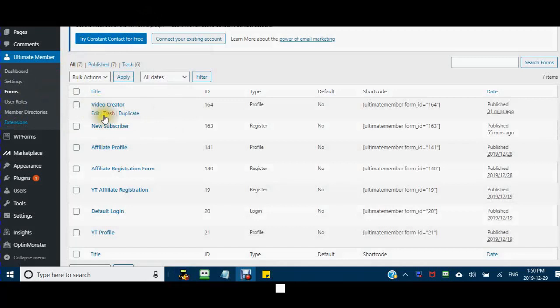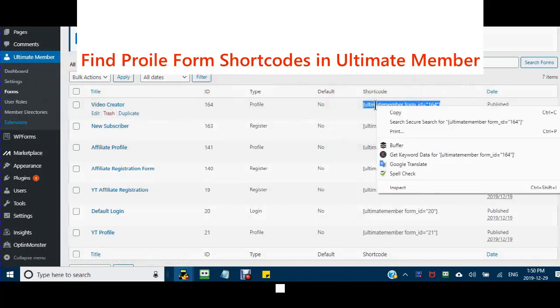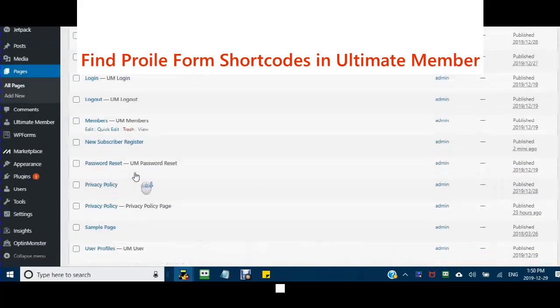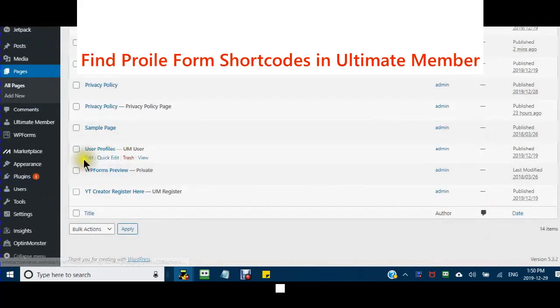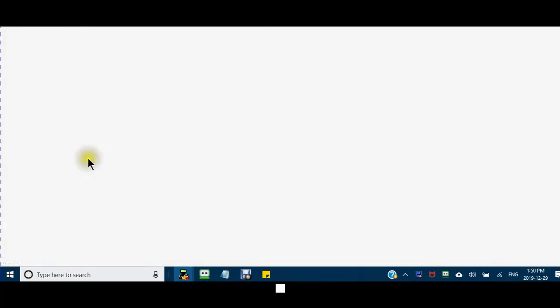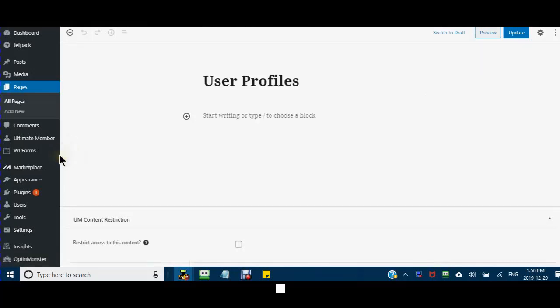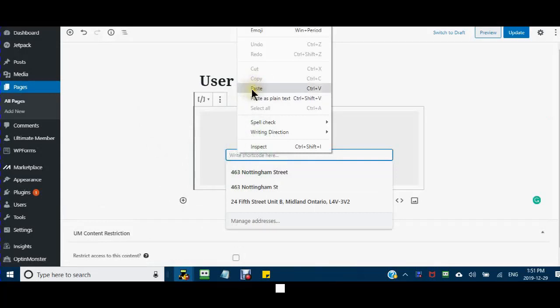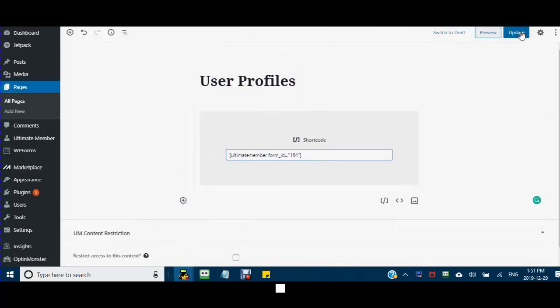Go to your forms, find the profile shortcodes that you created for your new user roles, copy the shortcode, go back into Pages, find the user profiles, click Edit. This is using the Gutenberg editor. Click the plus sign, shortcode, and then paste it in. Update.